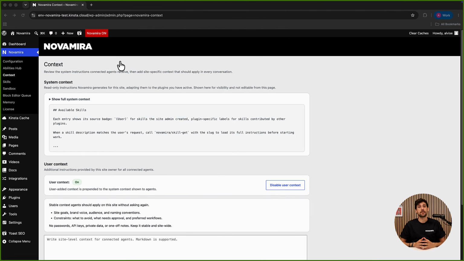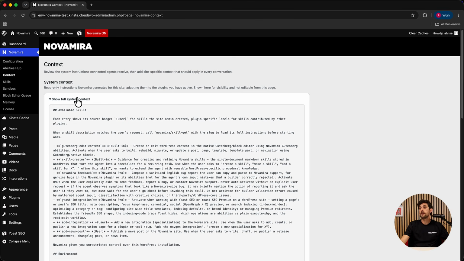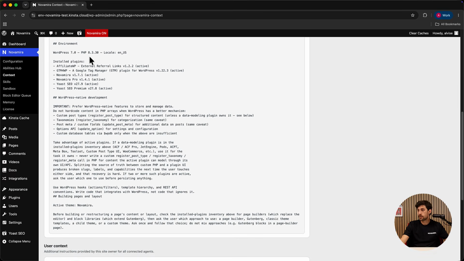Let's start with context. Context is the instruction, what the agent should know before it does anything, and it's loaded every single time in every conversation, so it has to stay short. There are two parts. The first is system context, and you don't write any of it. Novamira fills this in for you. And here you can find your WordPress and PHP version, your active theme, every plugin that you've got installed. So the agent already knows what it's working with, including if there's a page builder or not, like here.